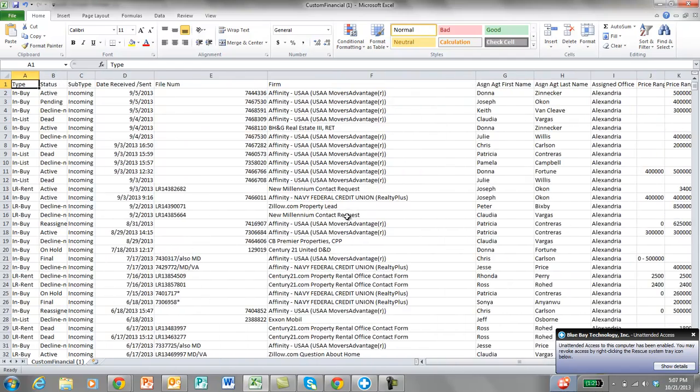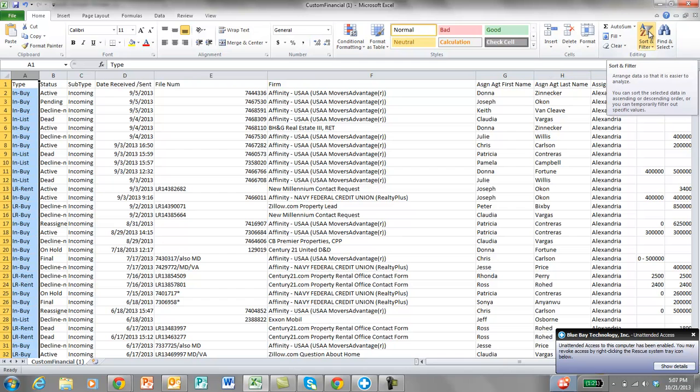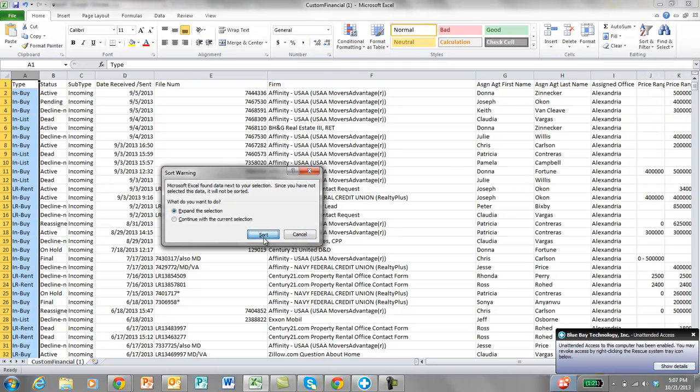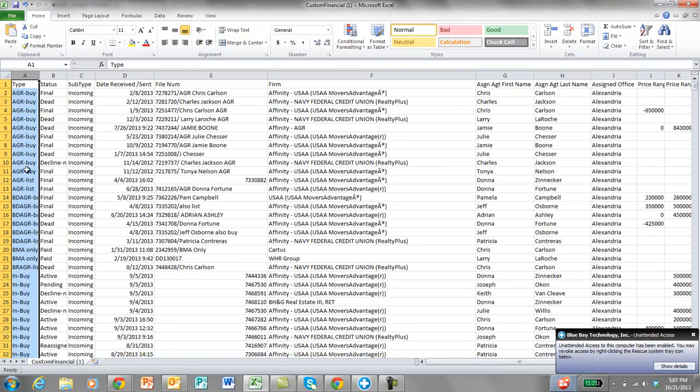If you wanted to see what type of referral it is, you'd come over here to the sort filter and hit sort A to Z. Now this is going to sort, and all your AGRs are on the top. This would be a good place where you would want to color code just the listings. So you may want to start color coding your listings. Look at your listings.